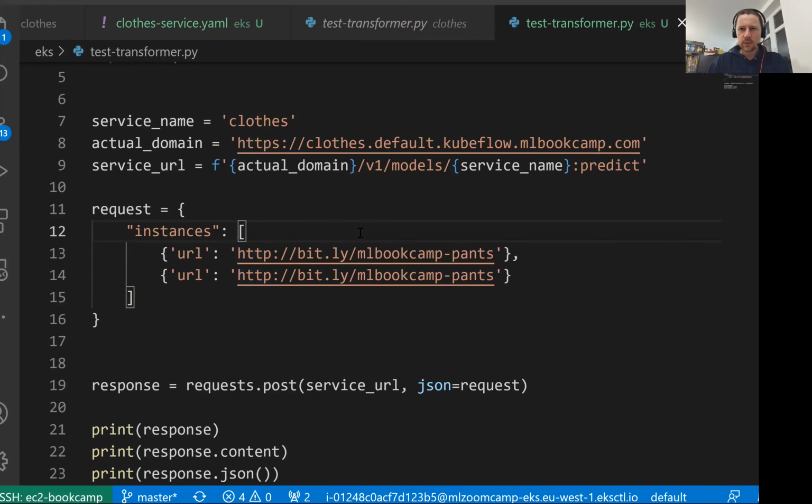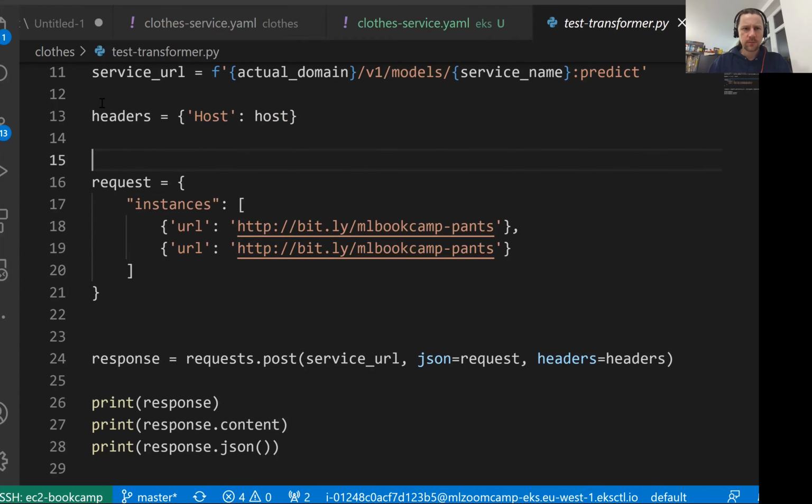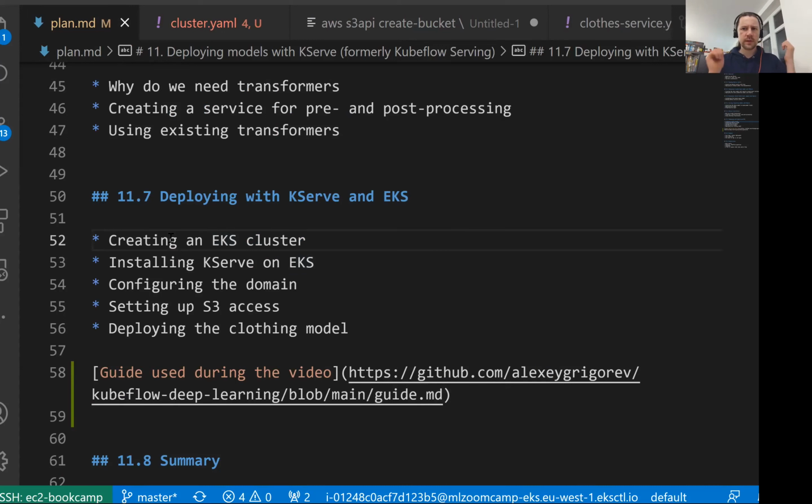And I think that's all we wanted to cover. So let me check the plan. In this lesson, we created an EKS cluster. We installed KServe on this cluster. We didn't configure the domain, but you know how to configure it. Then we set up S3 access, and then we deployed the model. So this is what we did. Now our model is deployed, and we can send a request to this model and get back the predictions. So that's all I wanted to cover.